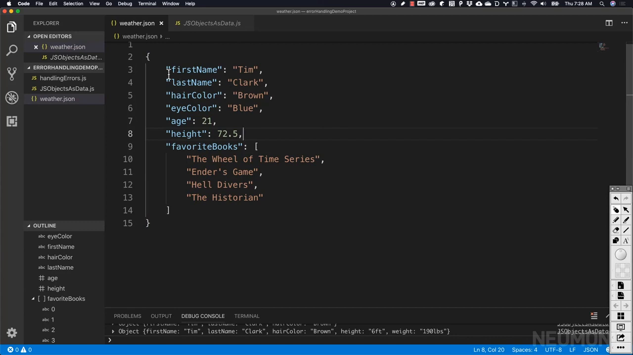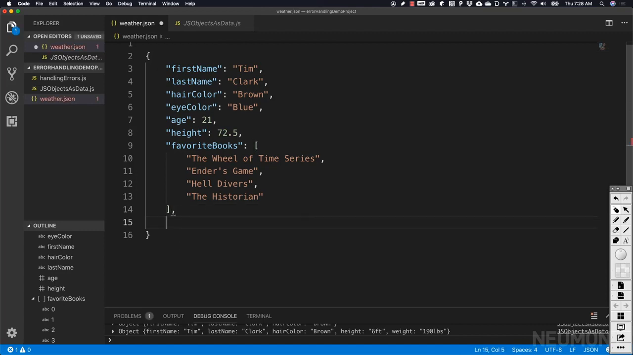All right. So now not only can we provide string properties and number properties and arrays or lists of things in our properties, we can also provide other objects as embedded objects inside of our object. So let's say that Tim Clark also has some other data about him that is an object itself with its own properties and information that makes it unique. So what would be a good object that would belong to me?